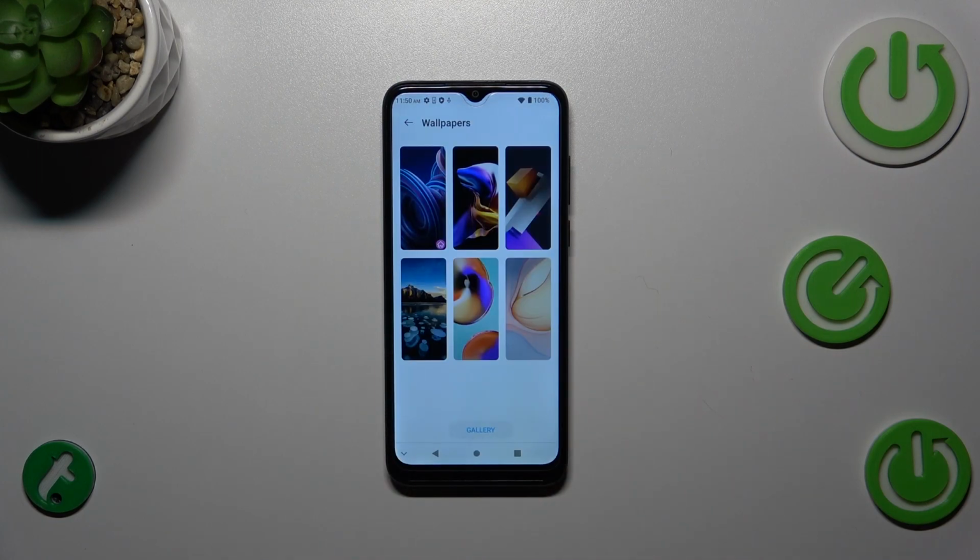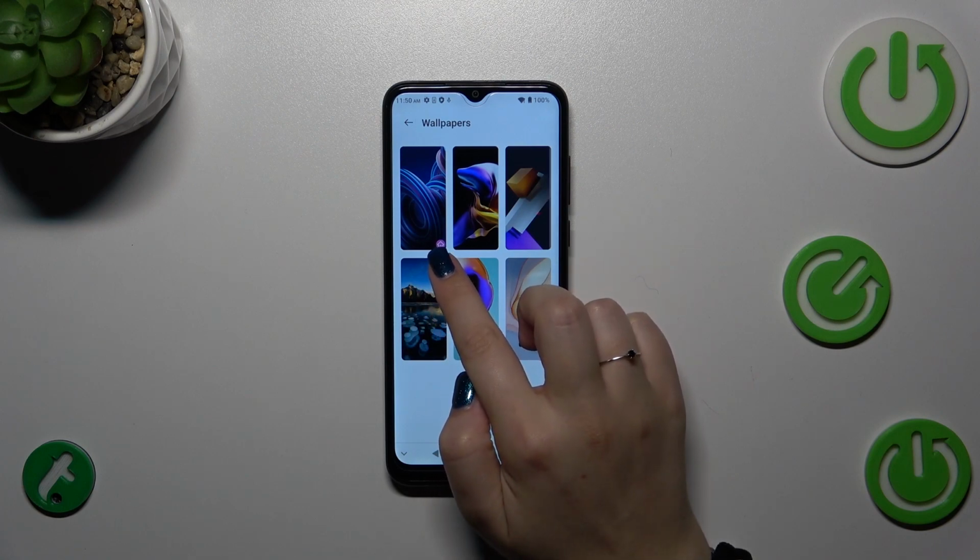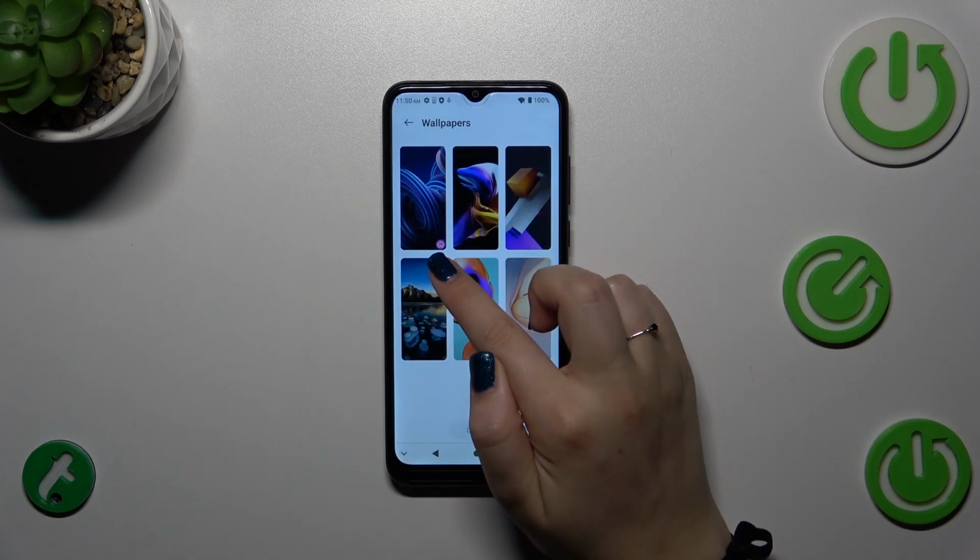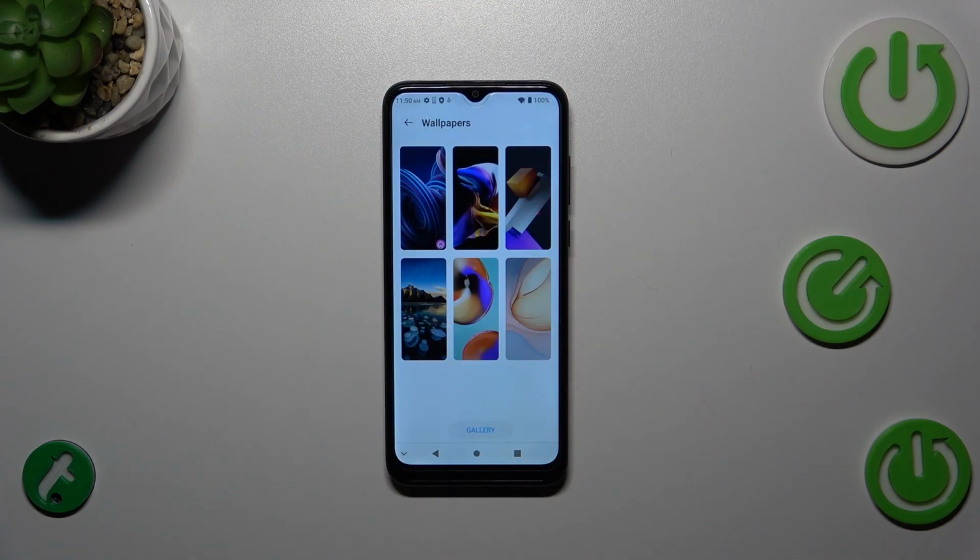Let's tap on it. And as you can see right here, we've got the static wallpapers which are pre-installed on this device, so you can choose something from those options. Here you can check which one you've got currently applied. You've got this small home icon on it.